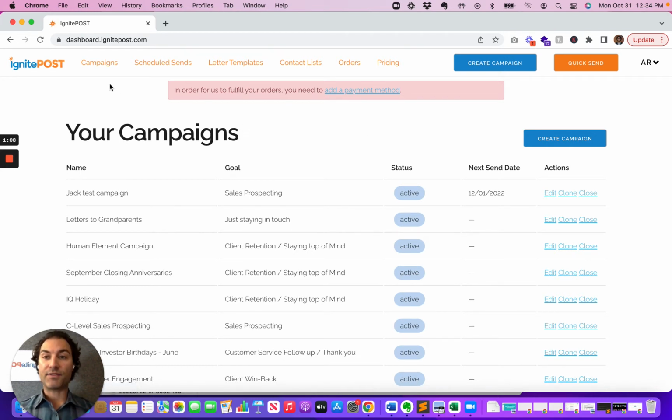At the top of your dashboard, you'll notice a campaigns button, and next to it a scheduled sends button. Campaign is used when you're sending the same message to everybody in your contact list, and everybody is sent a card on the exact same date. So it's kind of a bulk outreach.